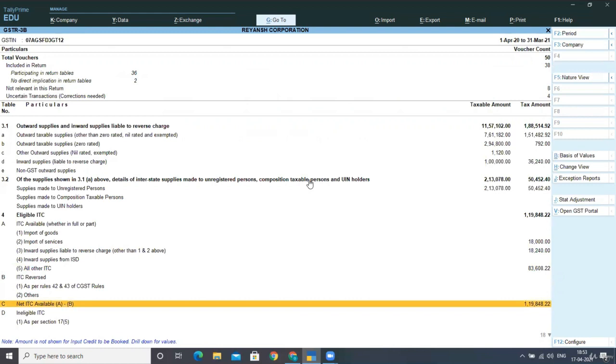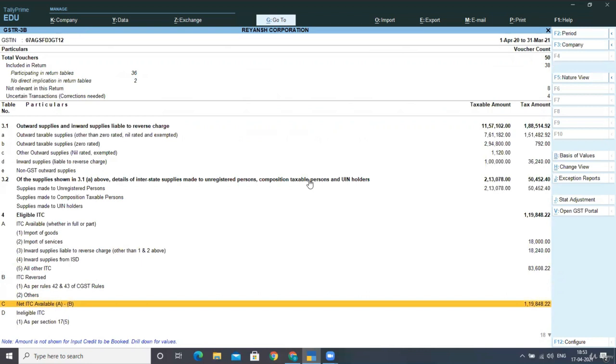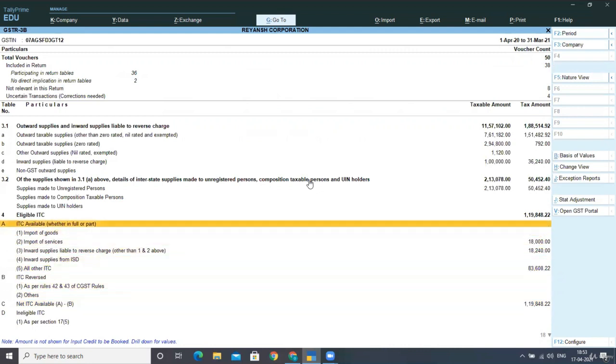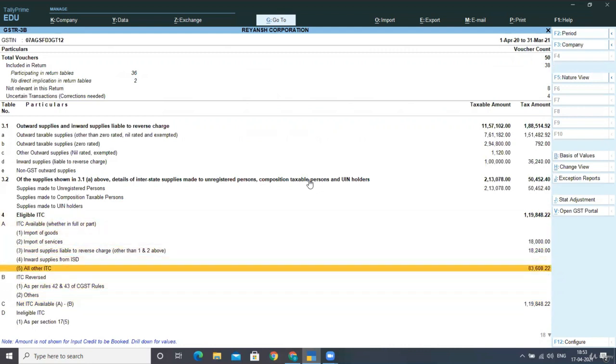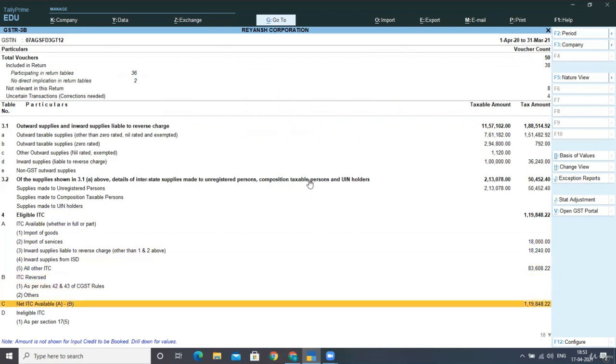And with this, net ITC available, A minus B, is given to you, and the net amount is 1,19,848. That is the total of column A minus ITC reversed, that is column B, which shows the net ITC available with you. So this is how you can see the eligible input tax credit amount in your company.